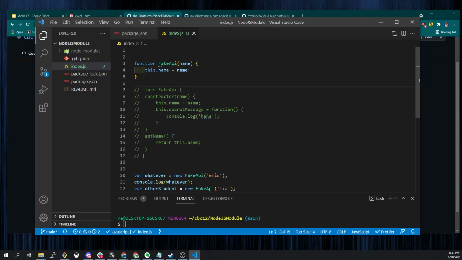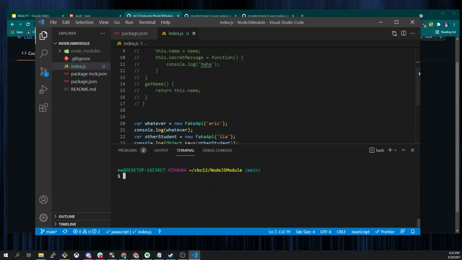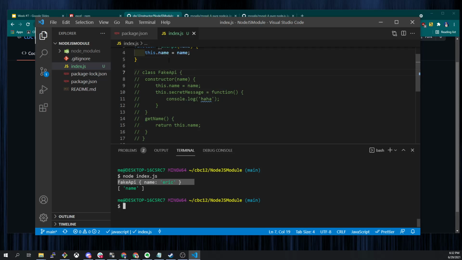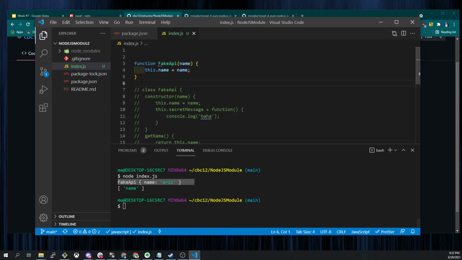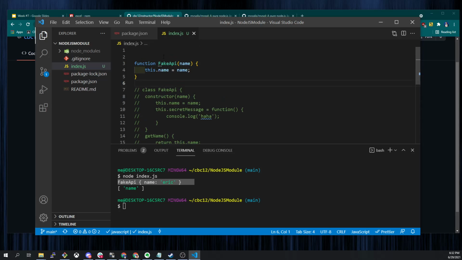So we have fake API name, this.name equals name, and we can see that if we run this, it's going to do exactly the same thing, right? Fake API, name Eric, and then the second one, because we logged just Object.keys, it's going to show us that there's name here. Now, if we're doing it this model, Andrew, how would we add a getName function here?